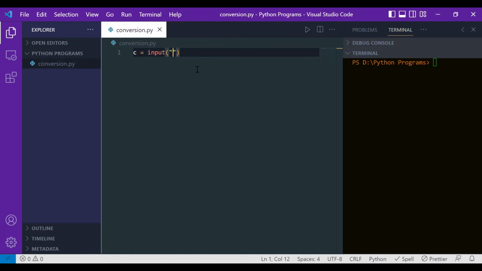and then we will give the comment. Whatever we write inside these double quotes will be displayed to the user in the terminal. So let's write: enter the temperature in Celsius.